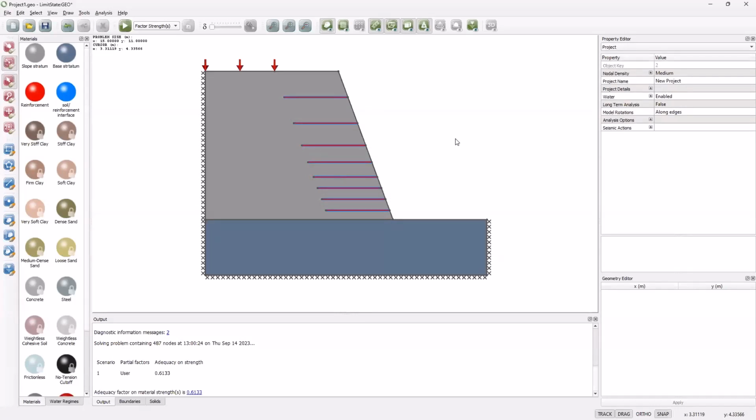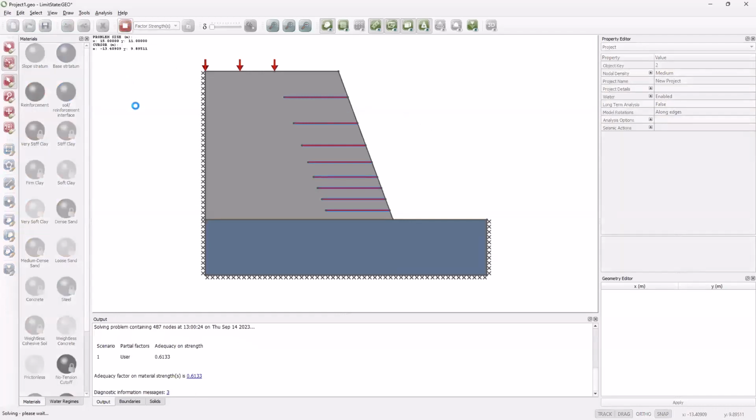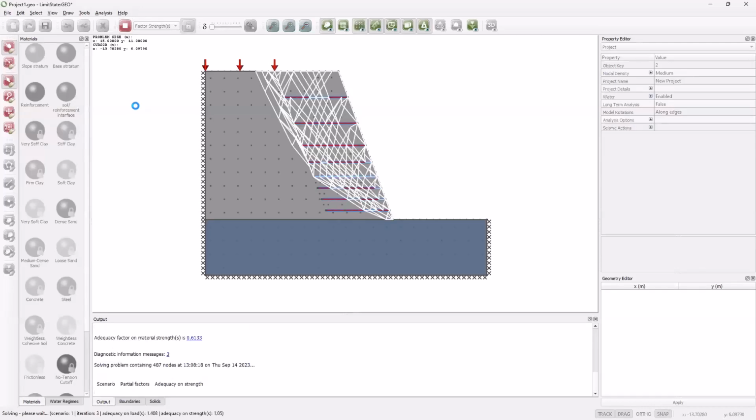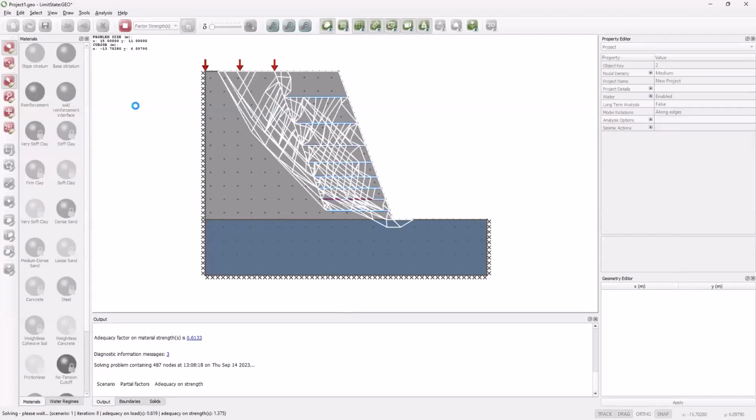Okay, so we can now solve that, see if that makes a difference. So I click solve again. See if we get a more stable slope. Again, it iterates through a few mechanisms in order to find the factor on strength.